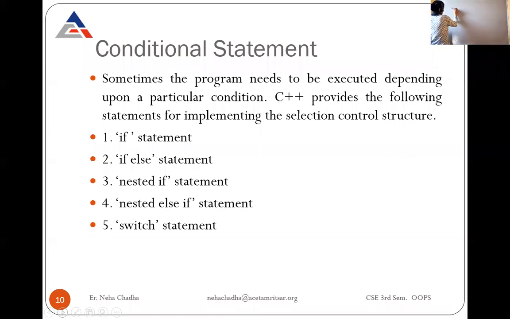The syntax of the if statement is: if, condition. You don't put any semicolon behind it. You just write if, then the condition, then the body of if. The opening and closing braces tell you the scope of if. Whatever you write here will get executed. Firstly I will mention all the syntaxes, then I will write a program.